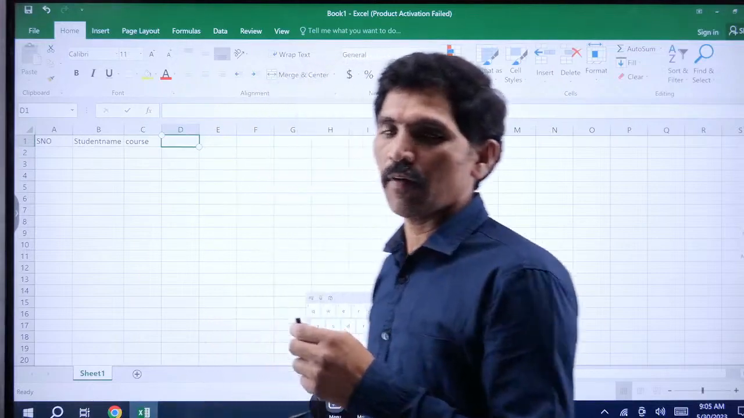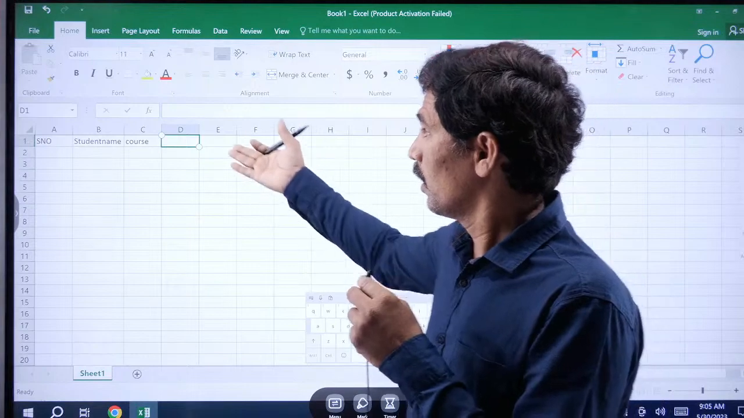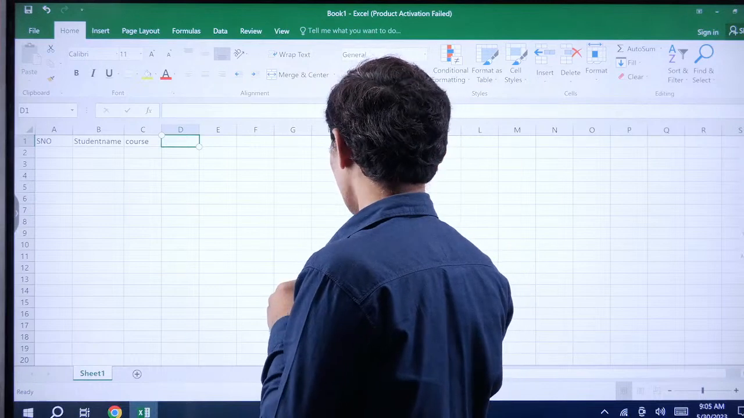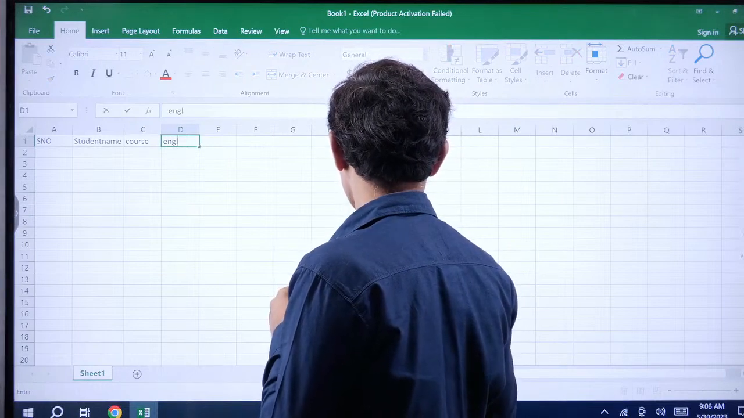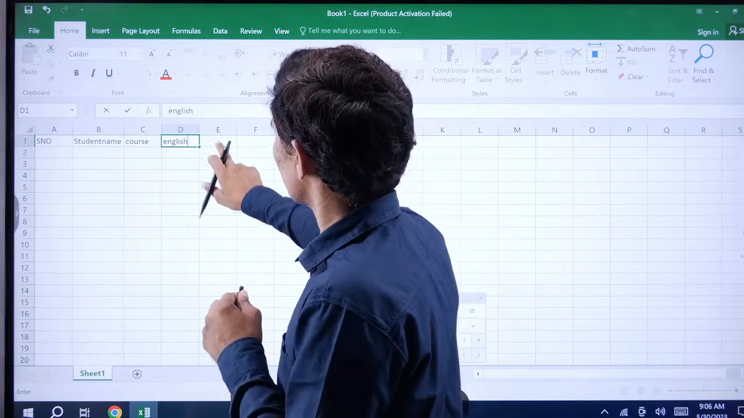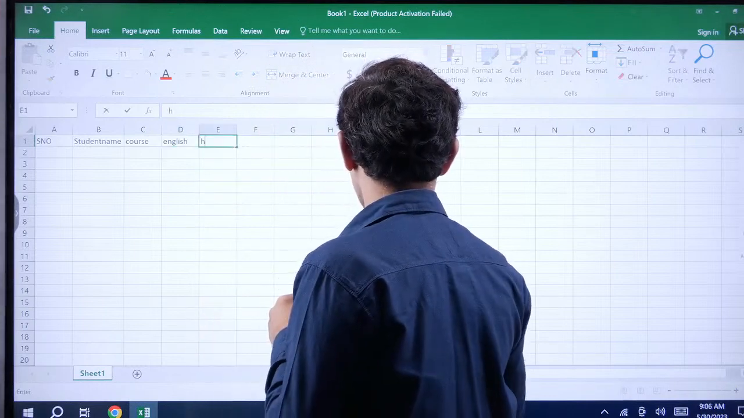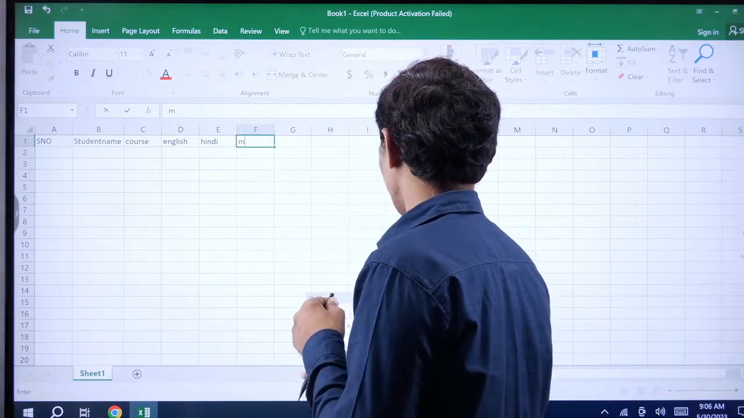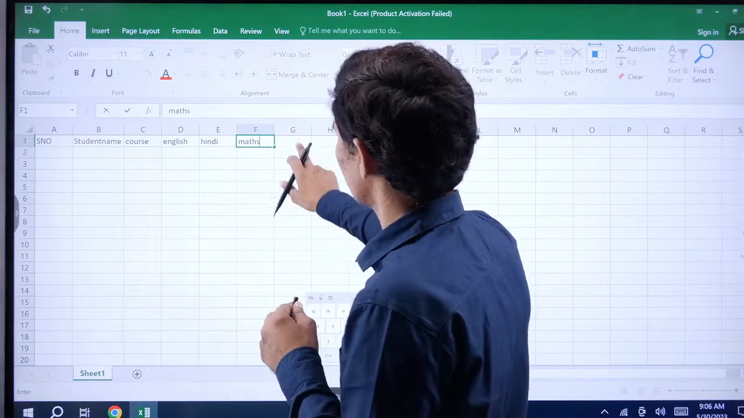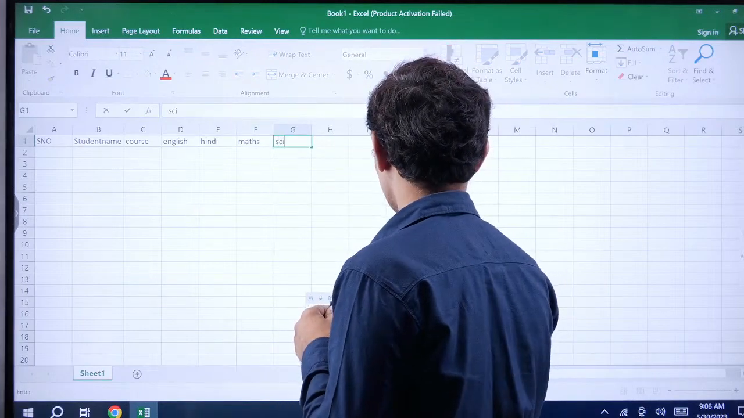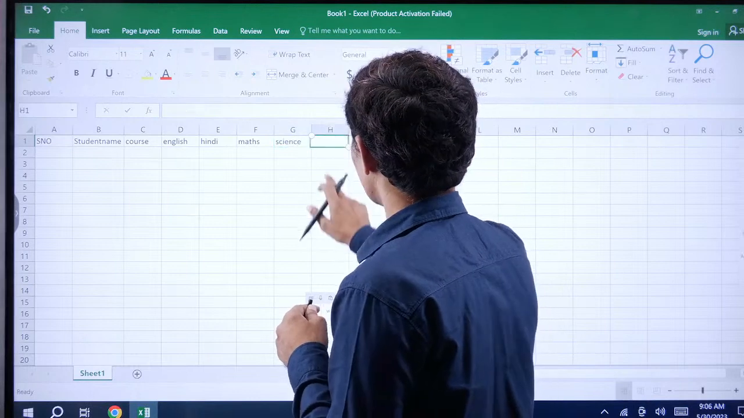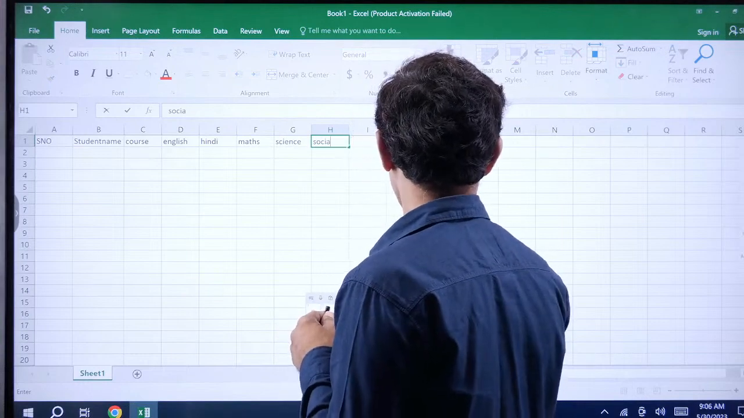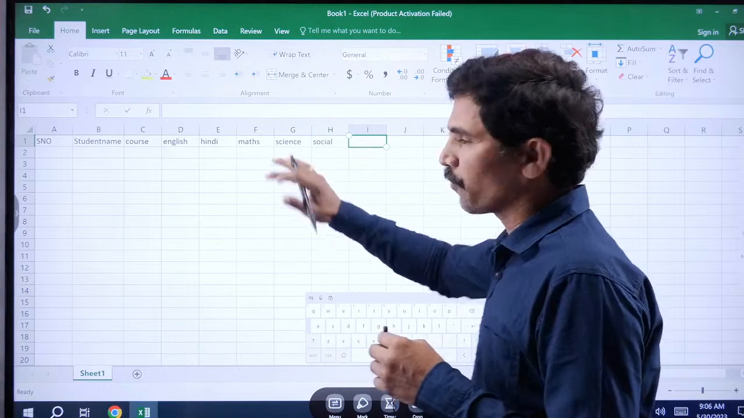Later I want to feed the subject names, what subjects we want to store. Usually we will take English as one subject, and Hindi as another subject, and then mathematics, science and social. After that, we are feeding the data into it.